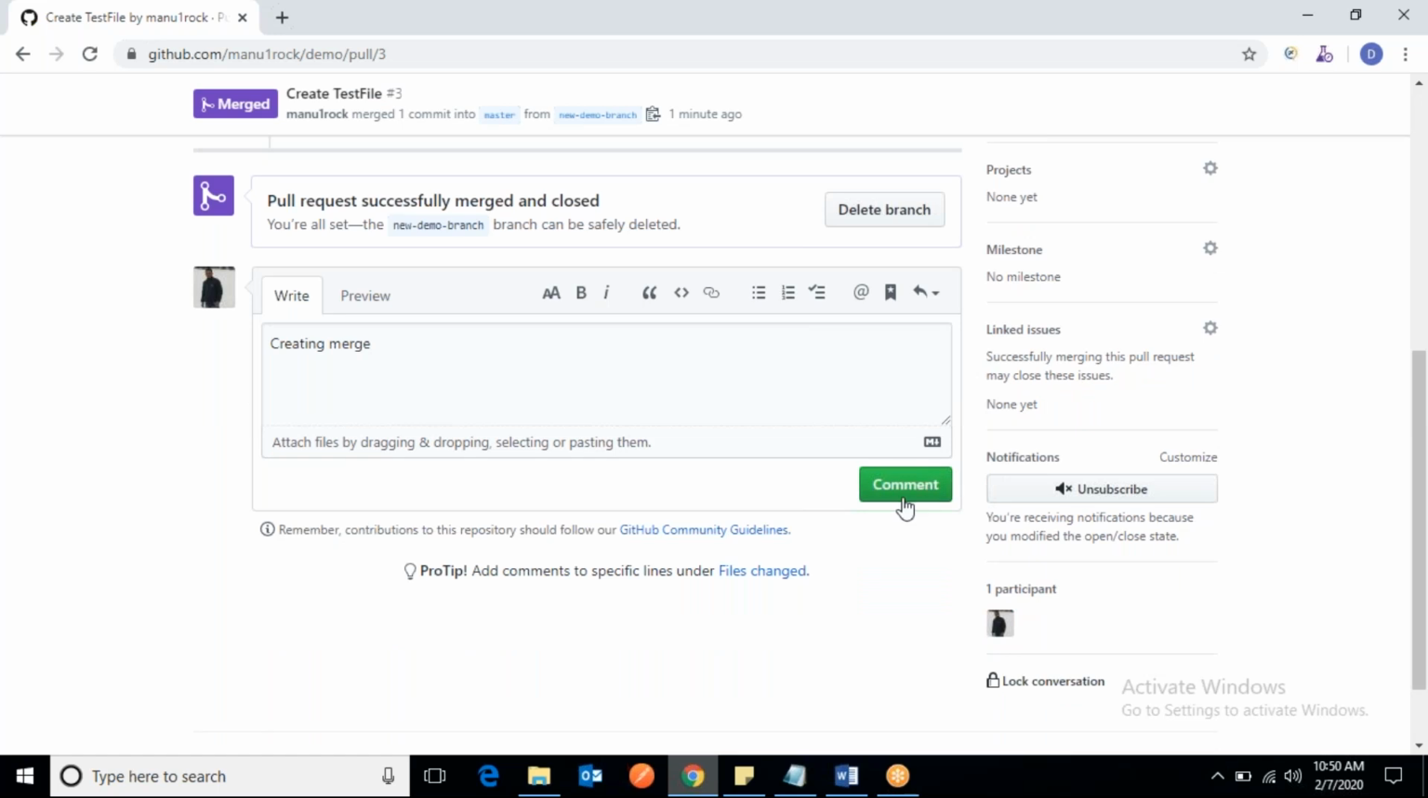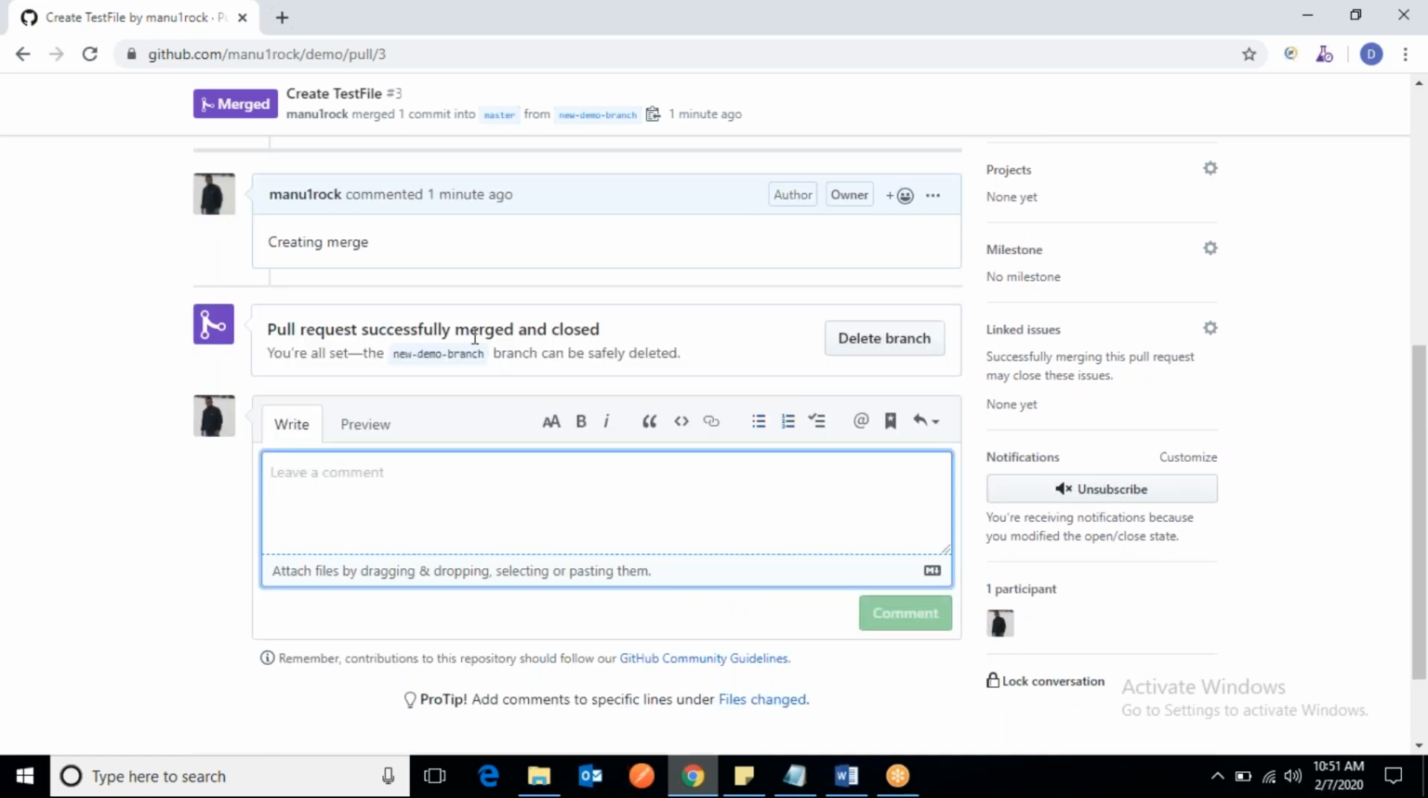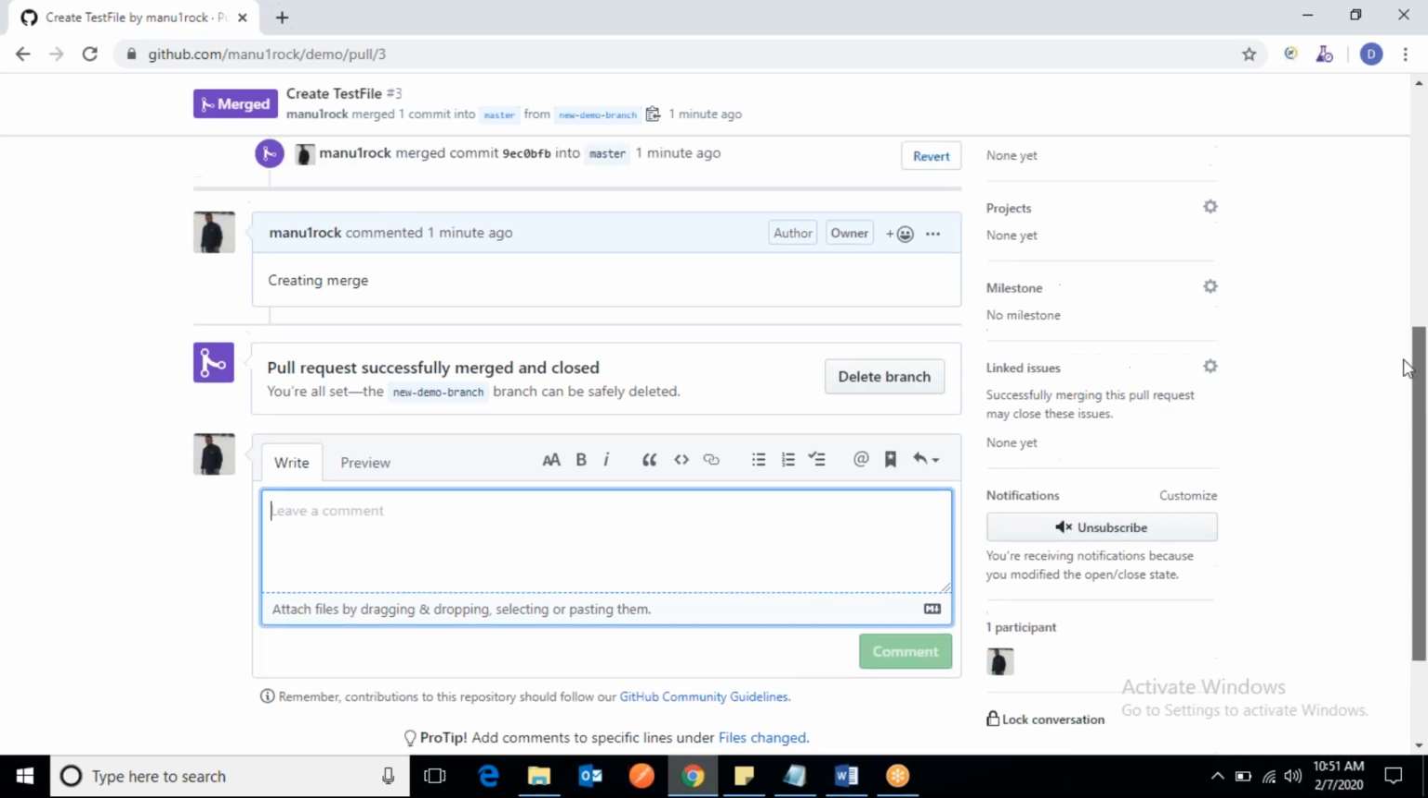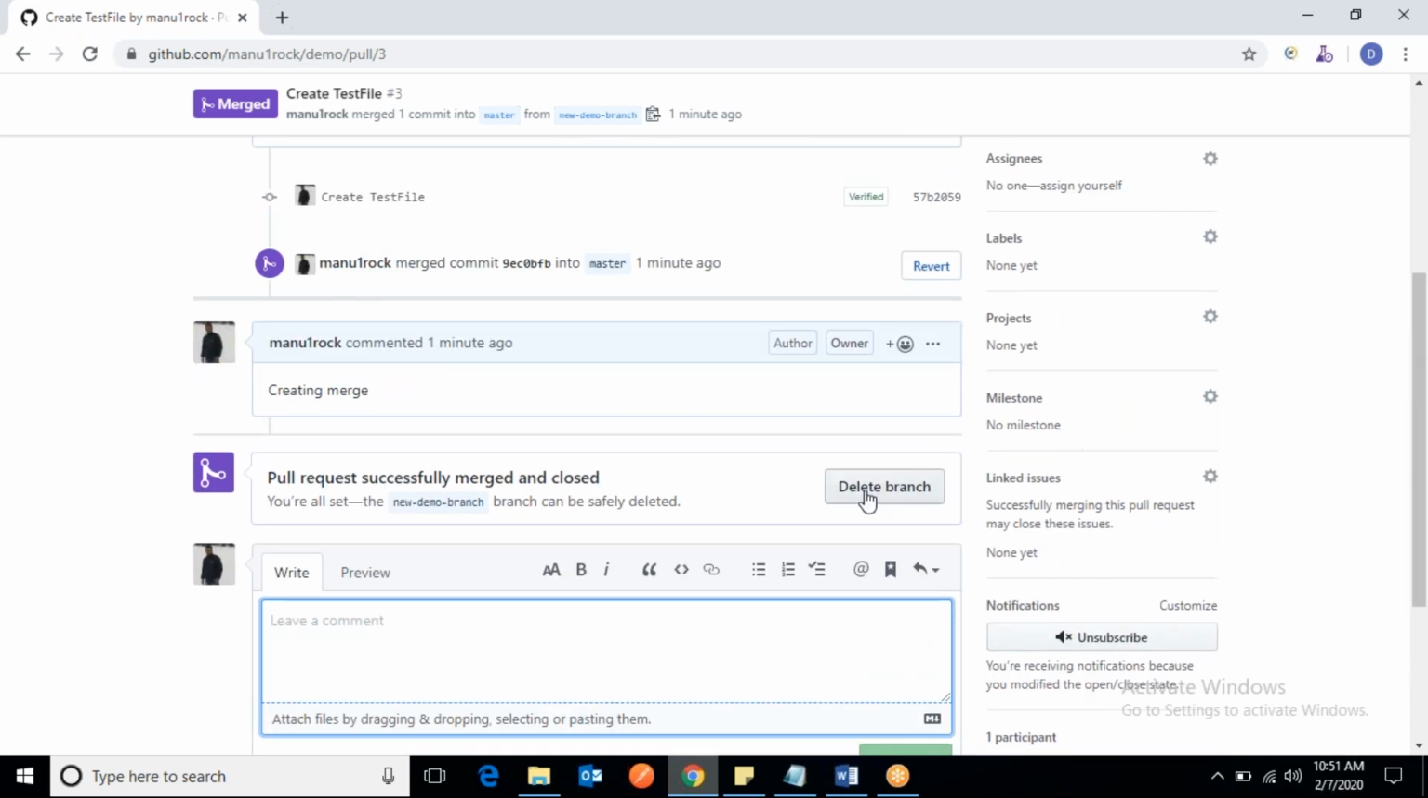Now I can provide a comment also. Now you see the pull request is successfully merged and closed. You are all set. The new branch can be safely deleted. As Rupesh explained yesterday, after merging the code to master, you can delete this branch or you can keep it. The best practice is once you merge to master, delete this branch.